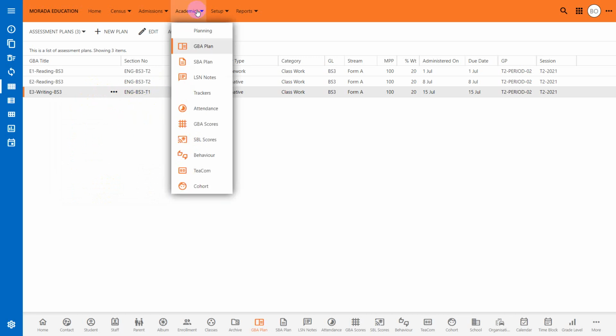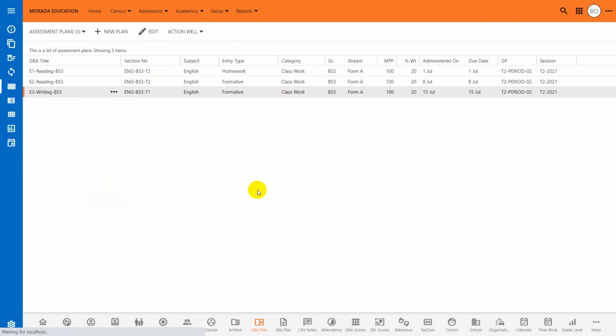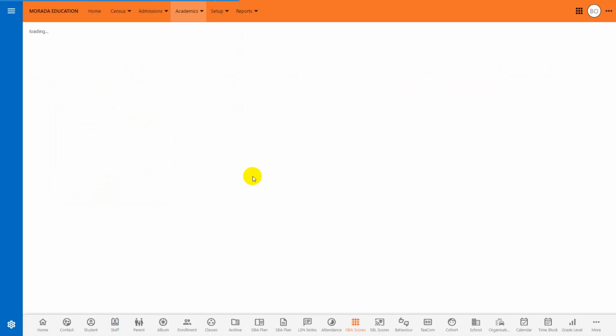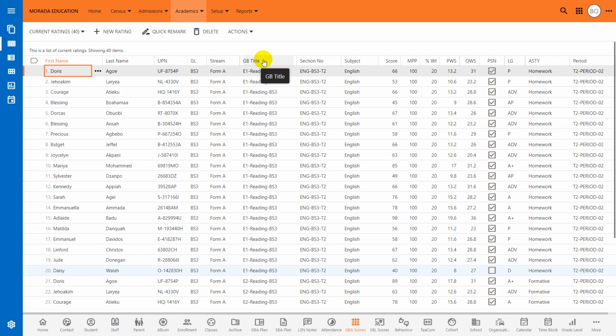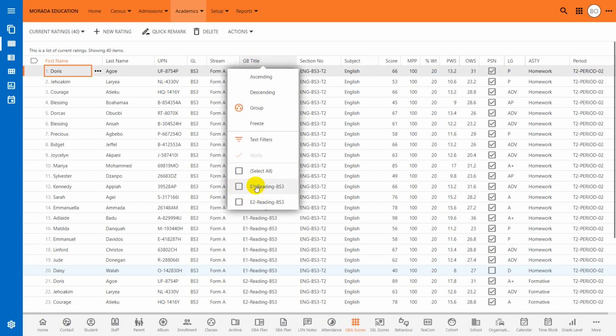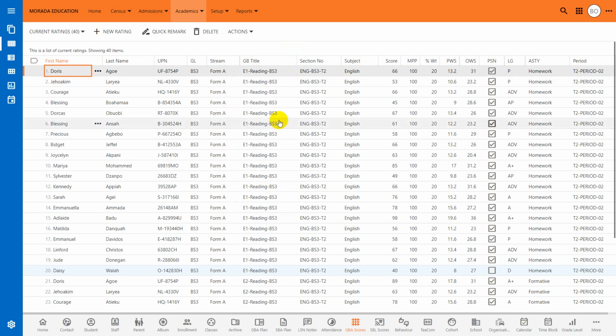If you go into my score sheet, you only have two existing assessments, E1 and E2, the reading assessments. This is because we don't want to create so many score results without entering the scores. We only want to capture the scores when we are ready, when we have marked our assessment and are ready to input the scores.